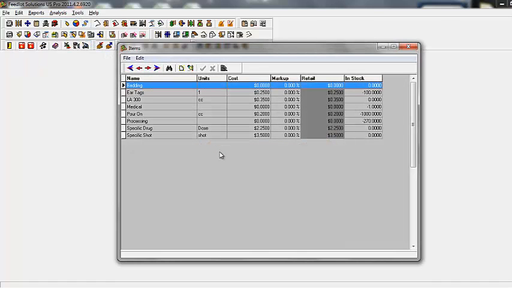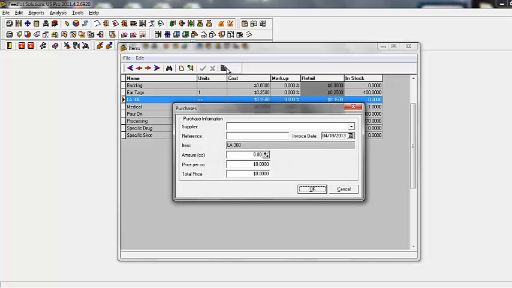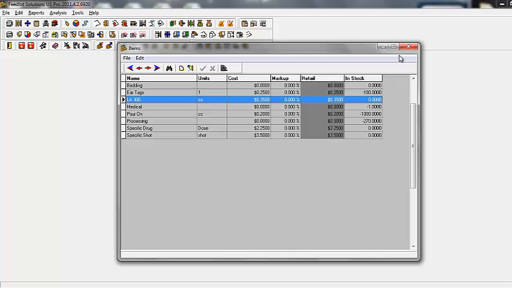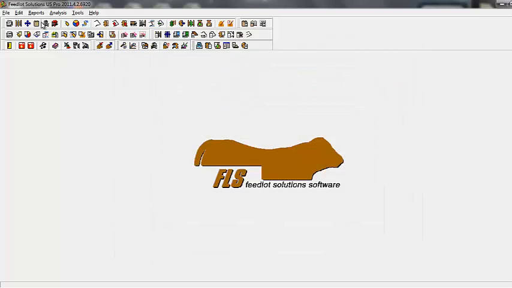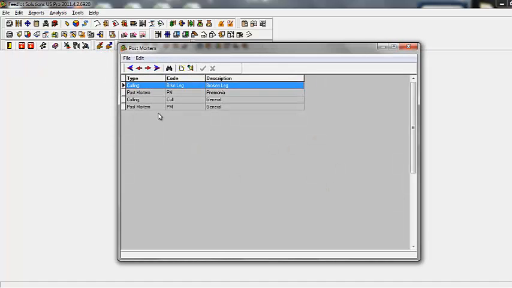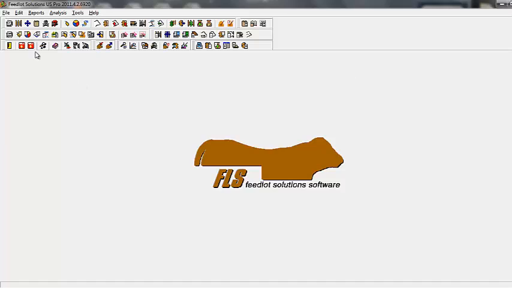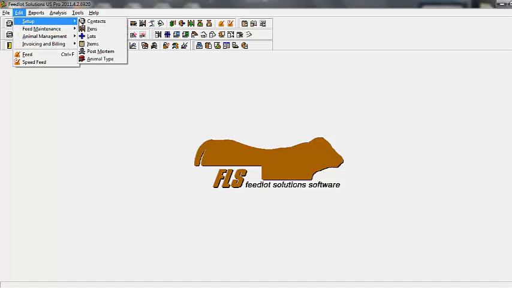Next would be Items. Items covers all non-feed expenses. Your medical and processing, you can have as much detail or as little as you wish. You can also track inventory of these items if you so choose. Next is Postmortem. Postmortem covers your postmortem and your culling. You can have as much detail here as you wish. This later comes in handy for your analysis.